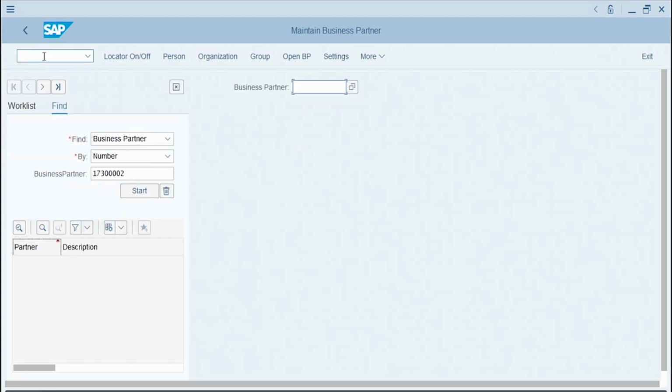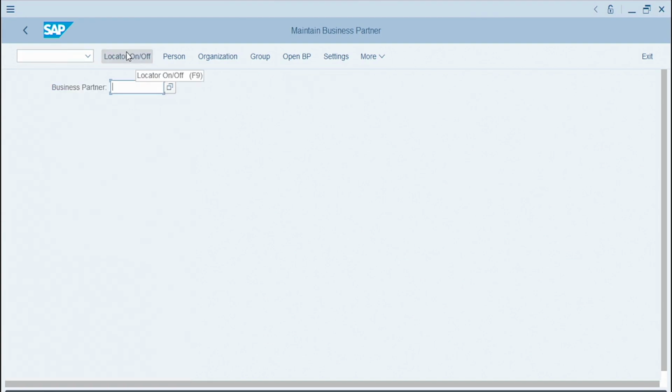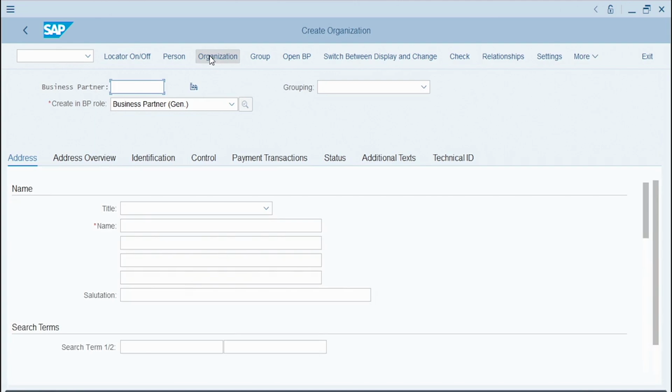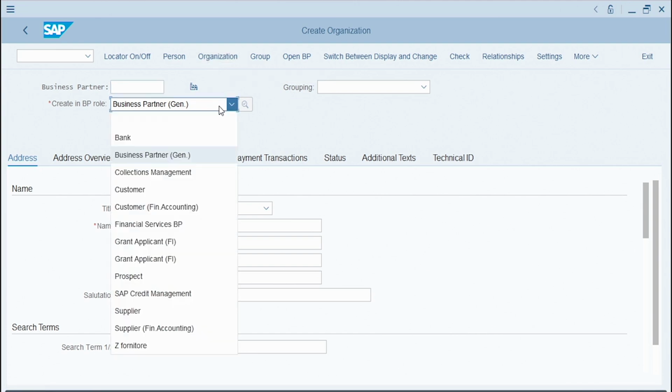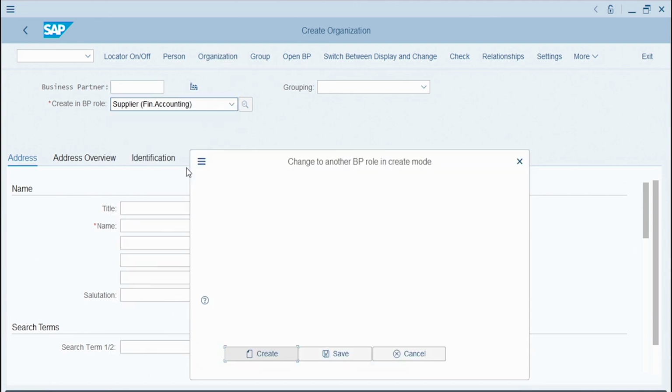I'll click the Locator On/Off button because the locator is used to search, and we want to create a new supplier instead. Next, I click Organization because the supplier we're creating is an organization. The system gives us a message in the status bar to choose the business partner role, and this is extremely important as this selection determines what information of our supplier we can edit. I'll click the drop-down in the Create in BP Role field and select Supplier Financial Accounting.